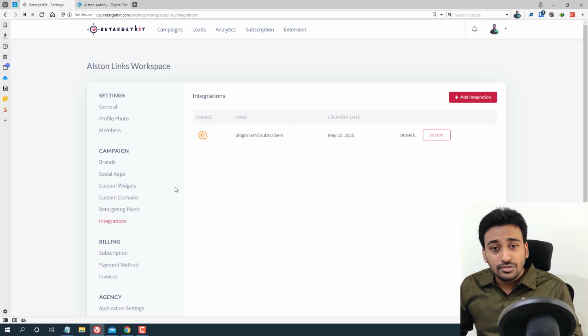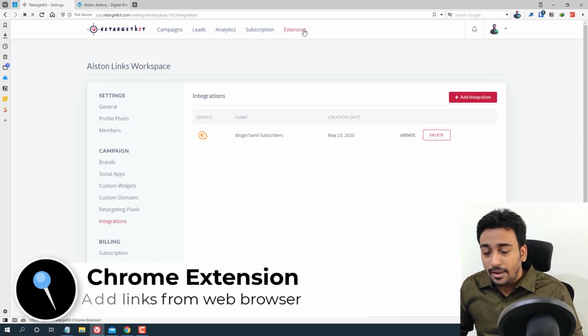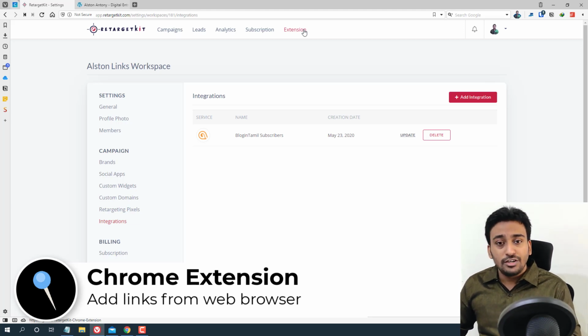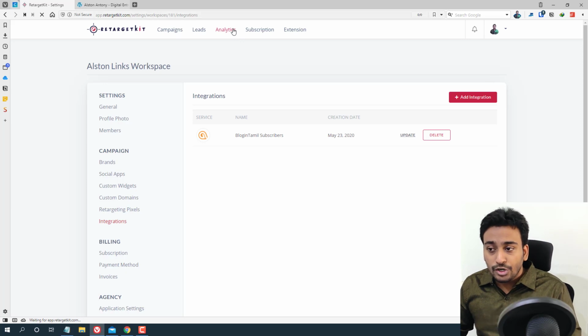Okay, those are the settings you need to worry about, and there are a couple of other extra things you need to be aware of. These are common for all the campaigns. First, they do have a Chrome extension in case you want to shorten links or add a link to a campaign. You can do it by adding this Chrome extension into your Chrome browser. The subscription part is pretty explanatory, I'm not going to go through that.